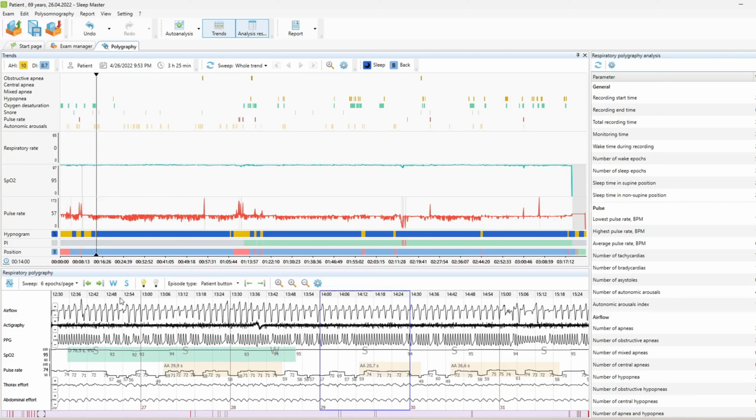Additionally, you can configure the sweep and set the number of epochs that will be visible on the screen. You can use the two buttons with the image of a light bulb to mark the areas on the traces that are under the respiratory polygraphy analysis.